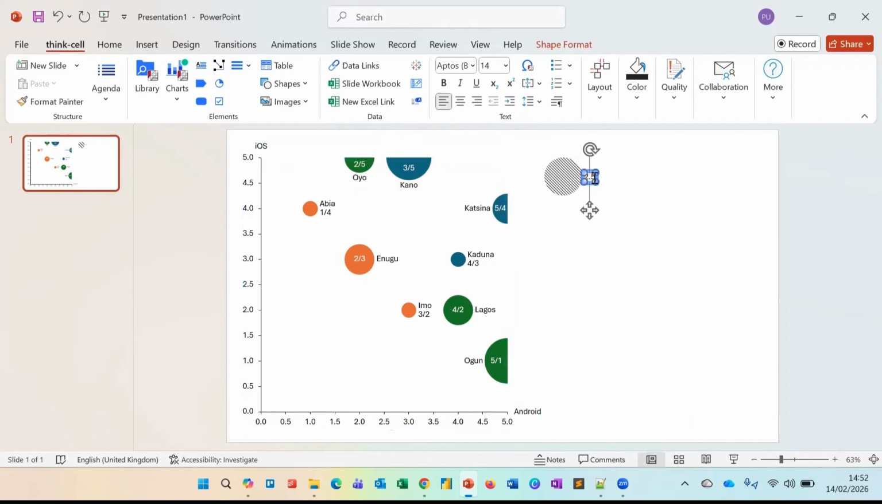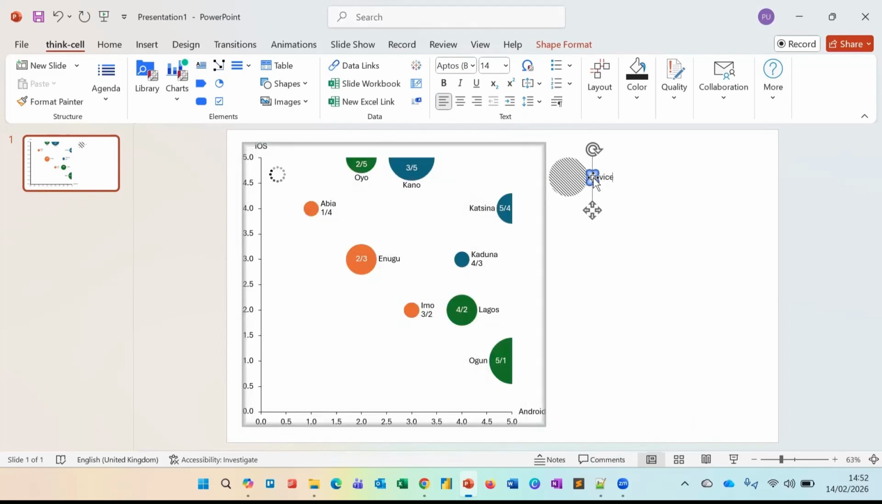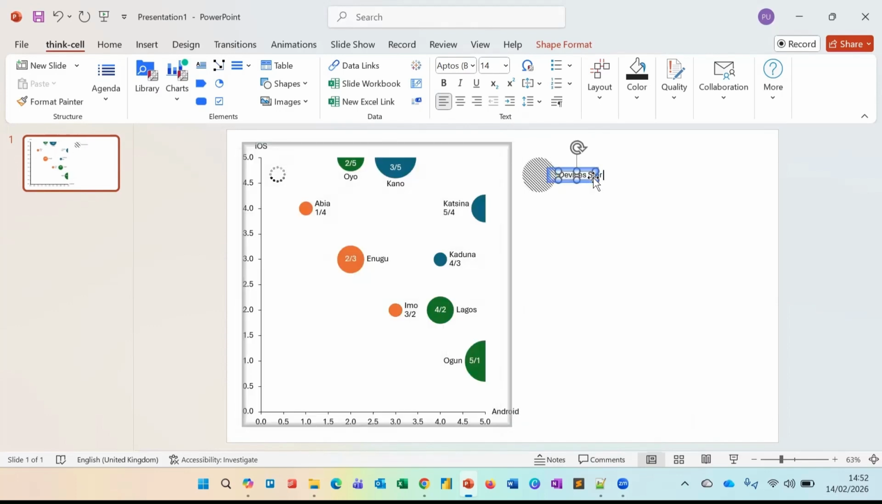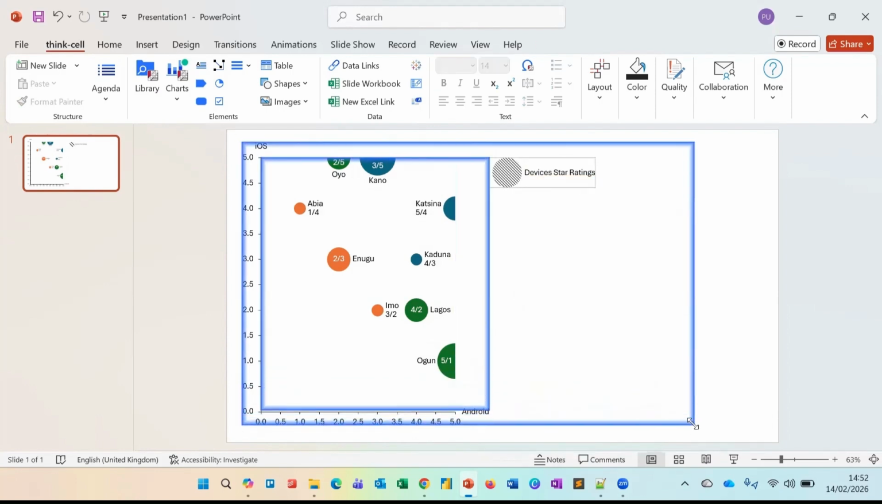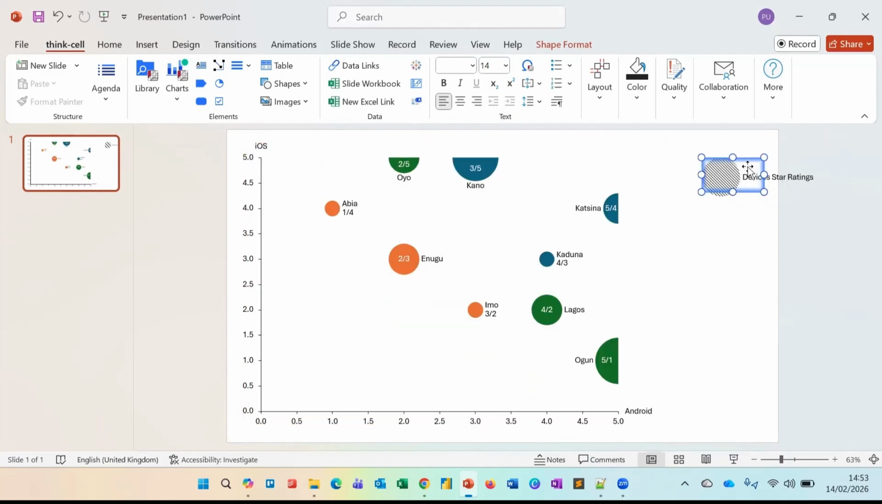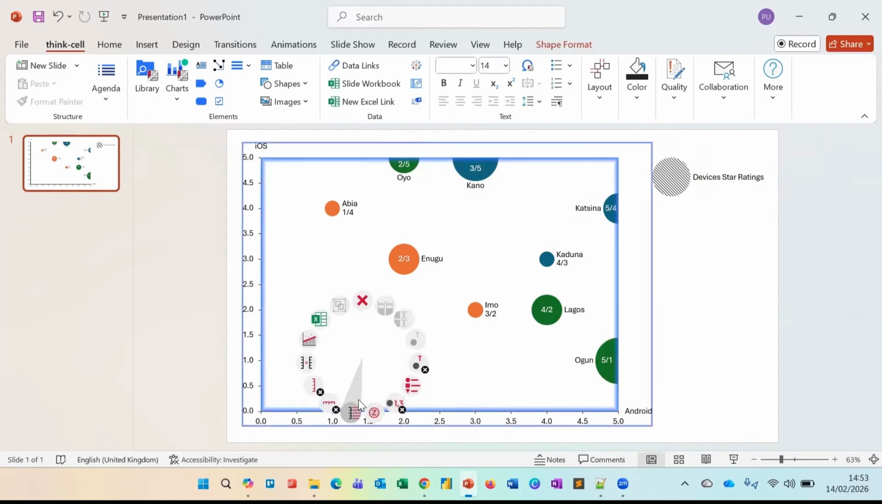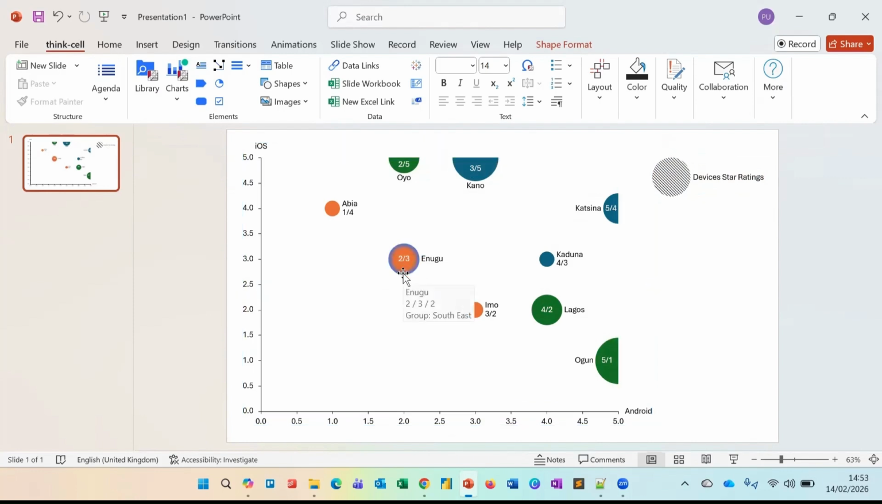So I can add here device star ratings. So this is one customization I can do. I can adjust this, just the size of this. So you can see that we can adjust the size of the chart as well and make different kinds of adjustments as we want. We can also add trend lines here, just as we did previously. So we can add trend line either as a trend line or as a partition. So let's start by adding it as a trend line.